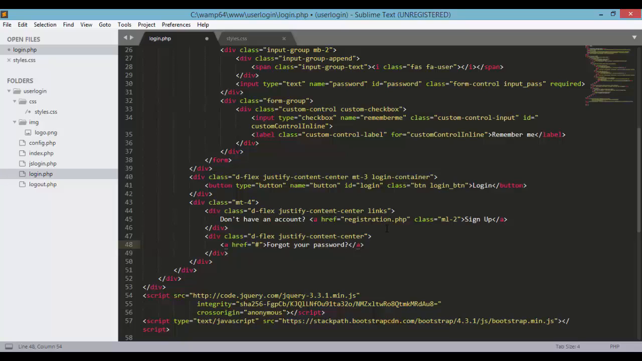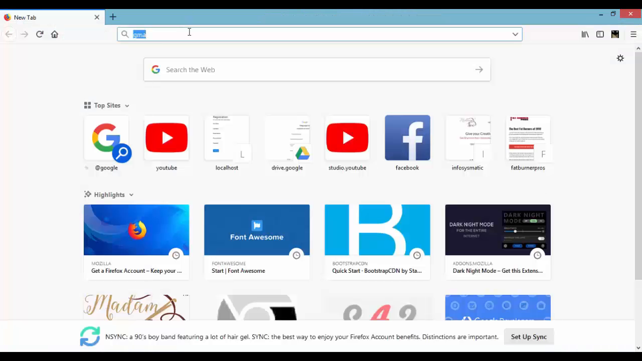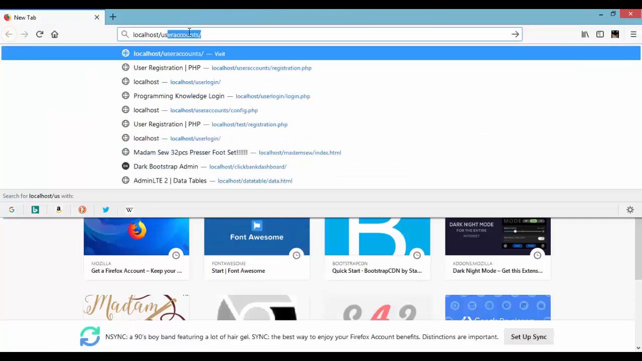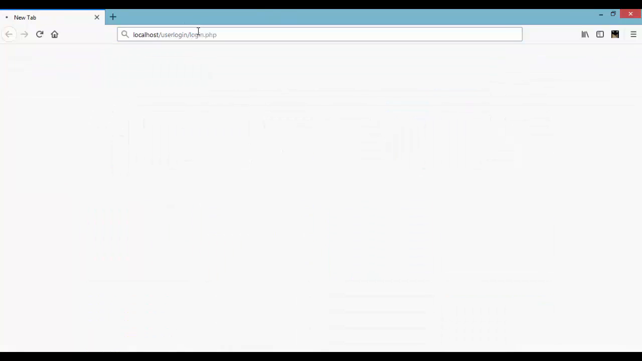So now that we have added all the elements to our form, let's try to preview our page and see if it looks good in our browser. So save our file, login.php, and go back to our browser. Navigate to localhost, and of course user login, and the page that we're concerned with is the login.php.